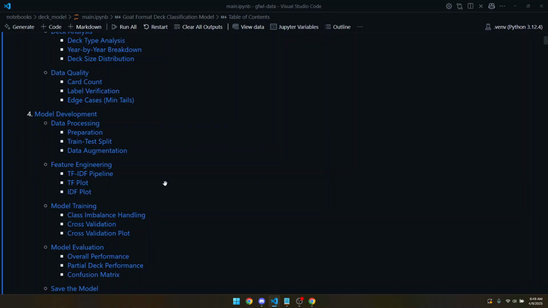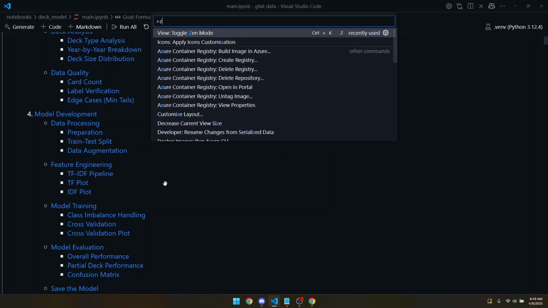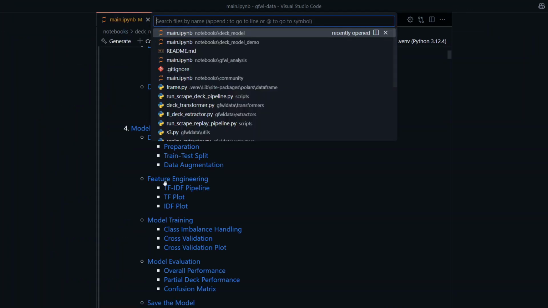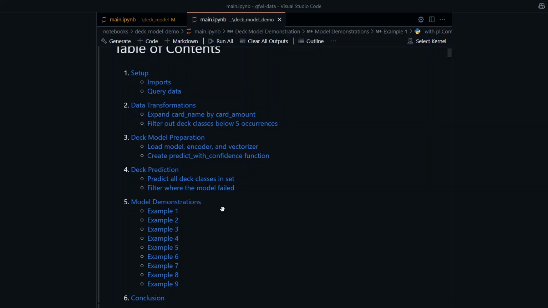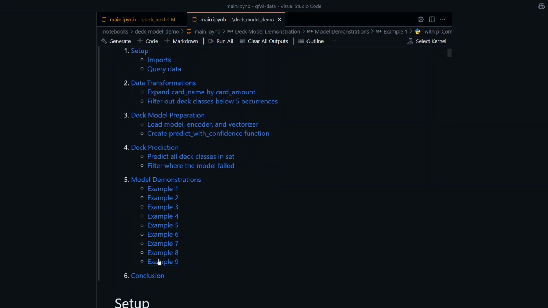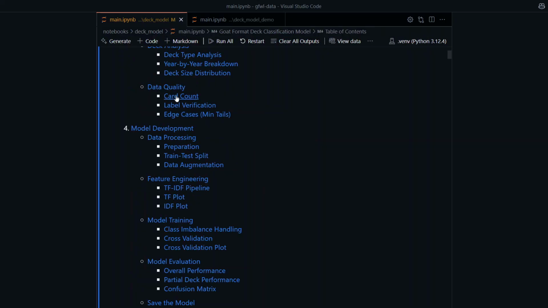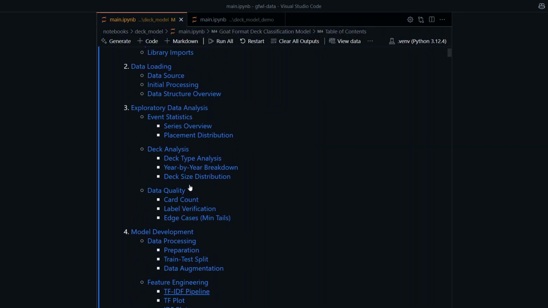And the way that notebook's going to be laid out is basically through examples. And I think, let me actually talk with this first, and we're going to pull that up as well. So, deck model demo. Here's the table of contents for this second one, and more or less, we're just going to look at the examples where our model didn't predict correctly. And we're going to look at those examples and see if there's a pattern as to why that happened. Okay, so that's kind of the summary of how this is going to go down.